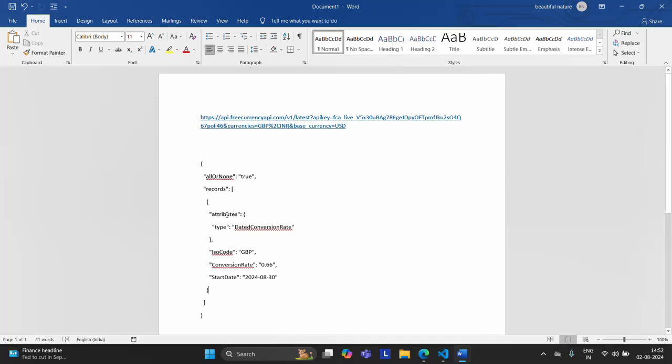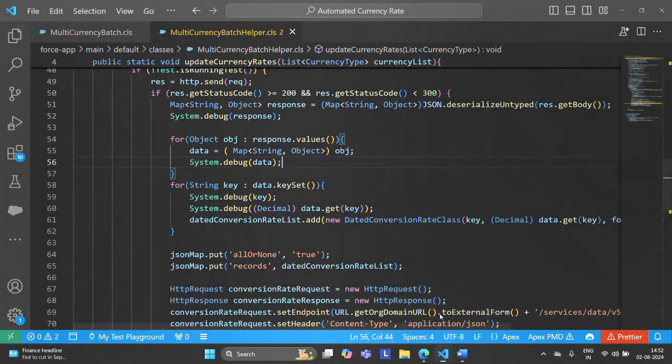Okay, here in the attributes you need to send the object name, that is dated conversion rate, and you need to pass the ISO code, conversion rate, and the start date, because it's a dated conversion rate, right? From this date it will start calculating using this conversion rate. Okay, so how will I do this?